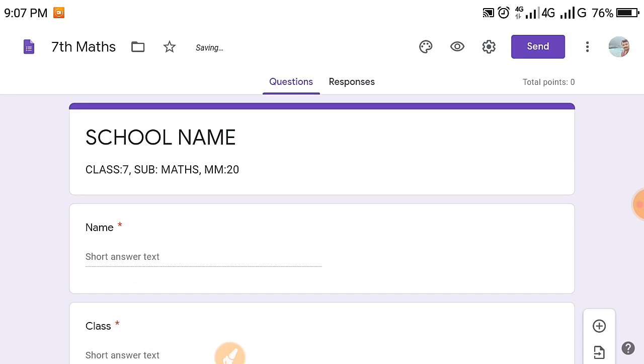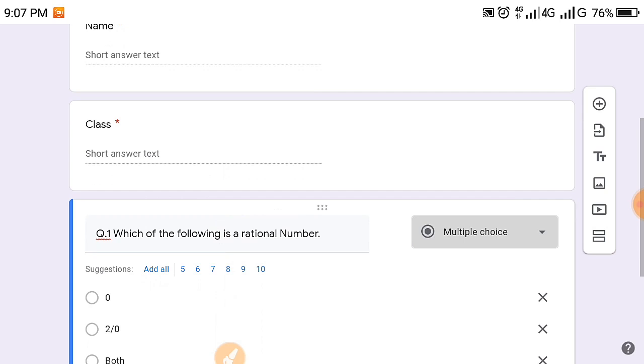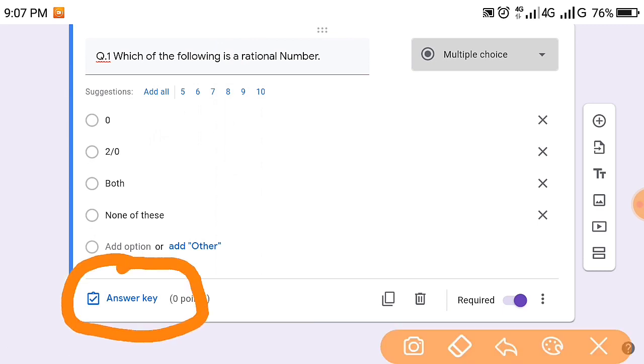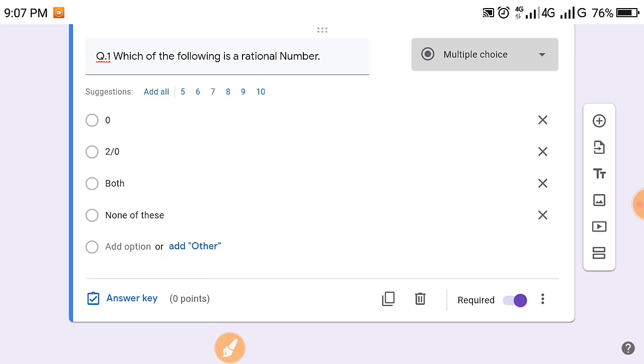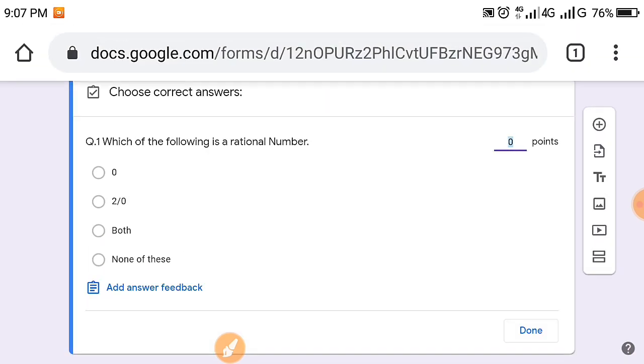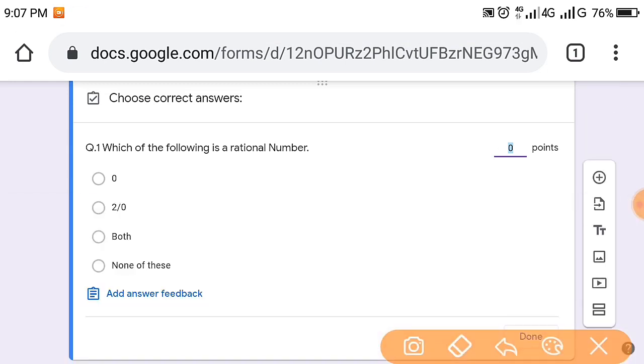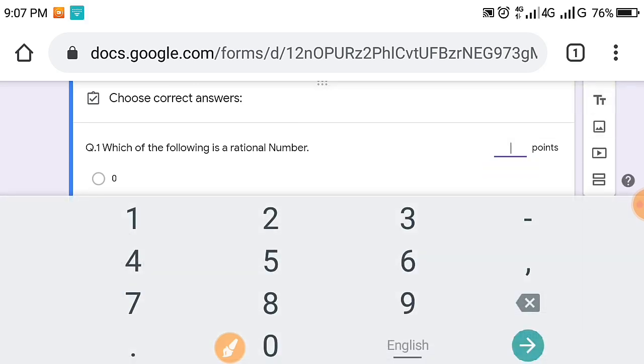When you click on the save button, after your question a button named answer key will appear for the answer key of the question. Click on it. It will direct your cursor to the 0 points. Now give marks here. For example, the question is for 1 mark, so I will write 1 here.